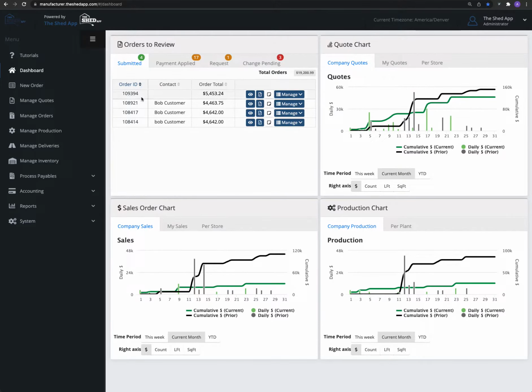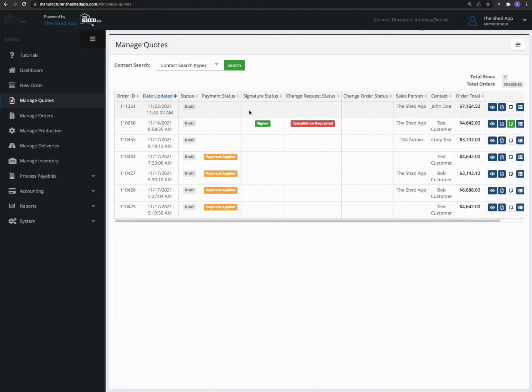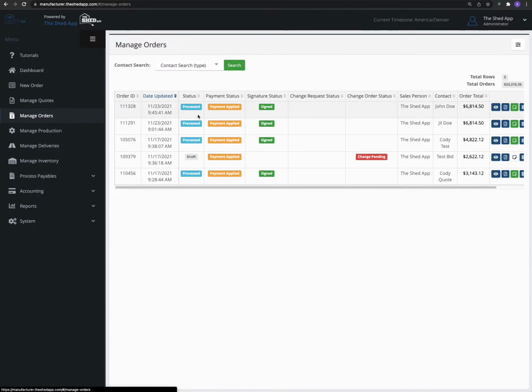And you can see it's no longer here in the dashboard. And you can also see that it is no longer in our quotes either. It has moved to orders now that we've processed it. And here you can see that order's here.